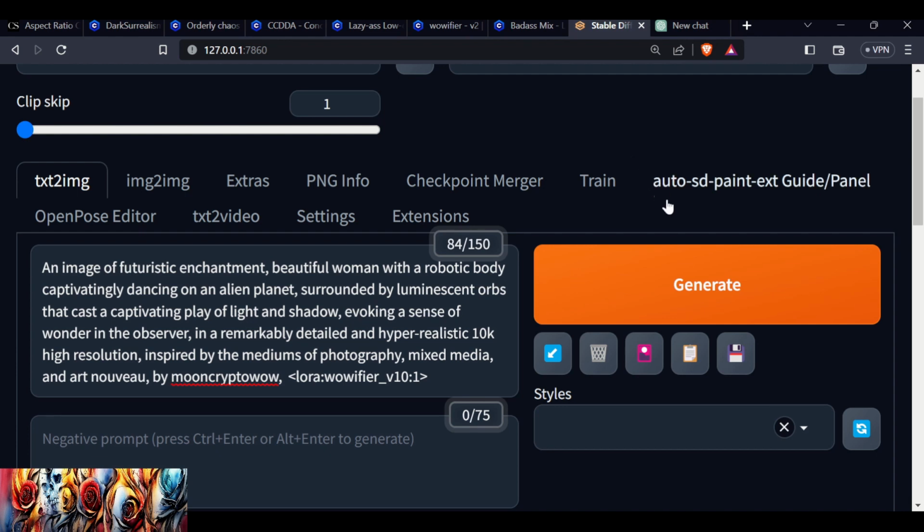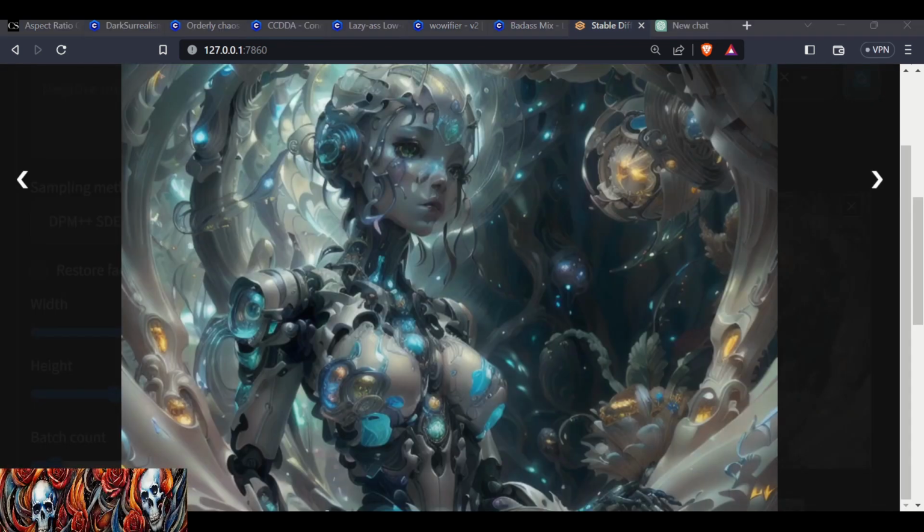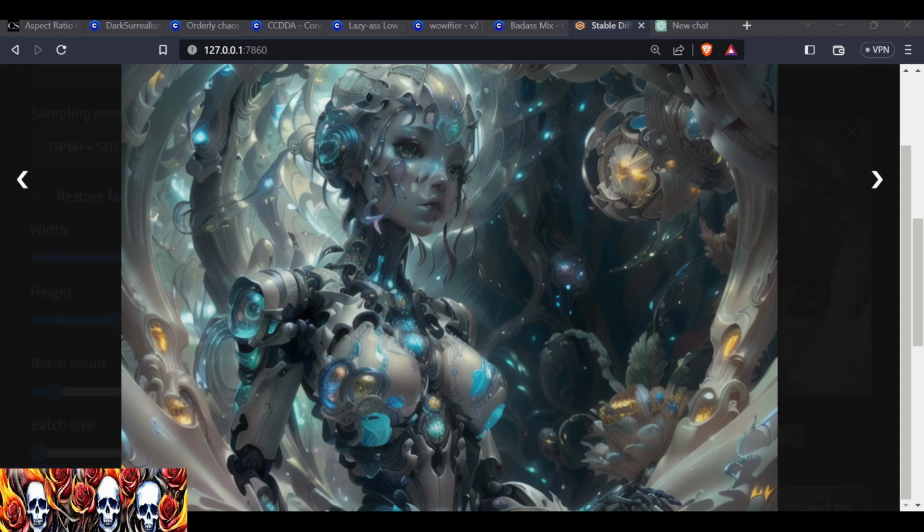So I'm going to generate 5 of these and I will see you when it gets back. Okay, now you will see that the faces do come out better, but it is kind of chopping off the body. You will see a lot of the Wowifier is really good. I like this Lora a lot. Whenever I'm using robot bodies, this is usually the first one I go to.